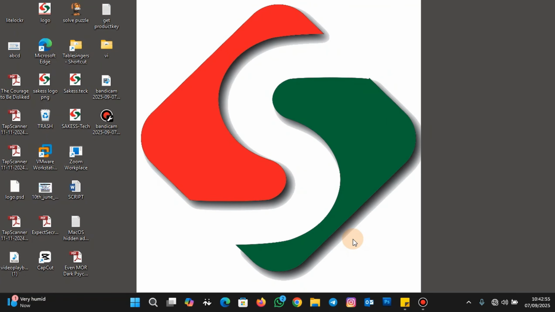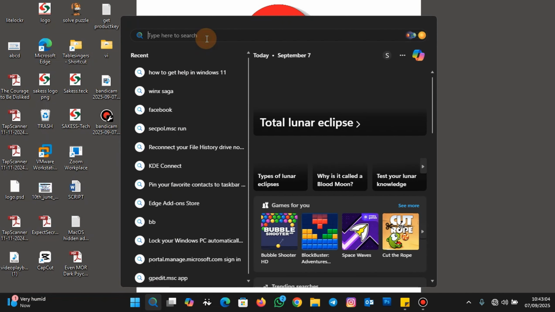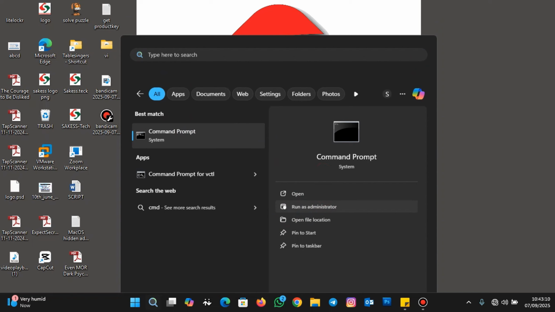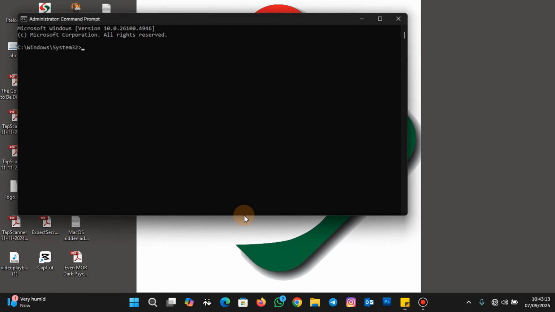So to quickly find your Windows product key using the Command Prompt and PowerShell, we are first going to start with the Command Prompt. To open the Command Prompt, we click on the search and then type cmd. Now we are going to run Command Prompt with admin privilege. So we click on Run as administrator, and then we click on Yes to allow this app to make changes.